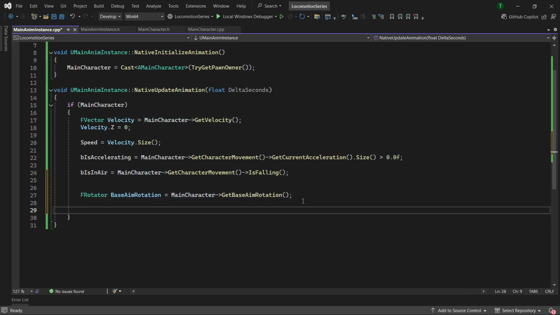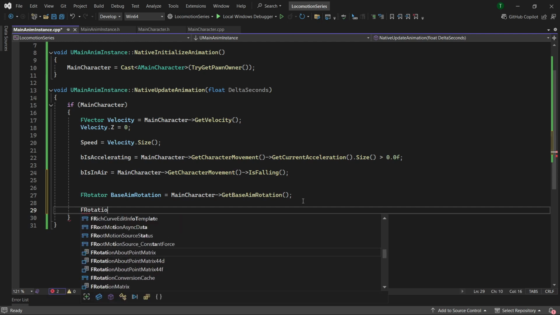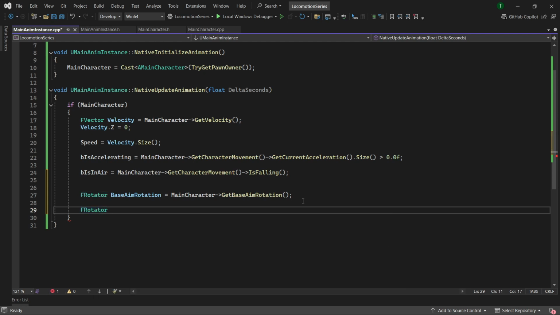Now to get the movement rotation, there is no direct way to do that. We need to calculate it ourselves. So here is what we will do. This rotation is based on the character's velocity, and the character's velocity is a vector. So we need to calculate a rotation based on this vector.